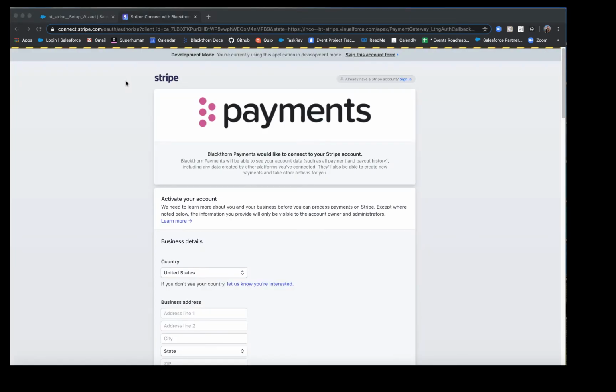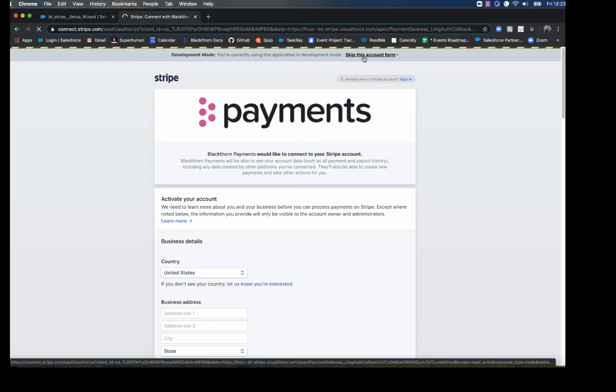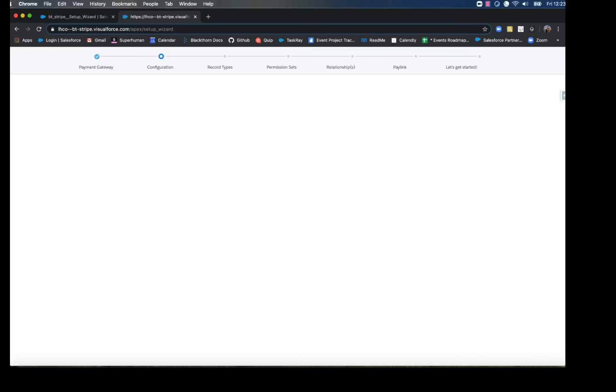Notice that a new tab opens and I'm brought to a Stripe account information page where I can enter in my account details. Since I don't have an account yet and I just want to use a test account, I'm going to select skip this account form. Notice we are back in our payment setup wizard where we can continue on with our steps.